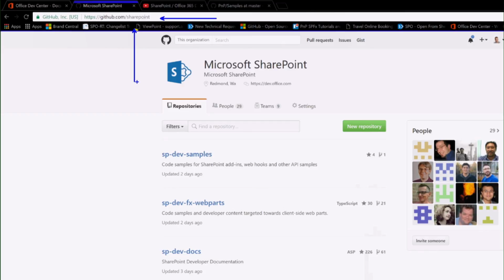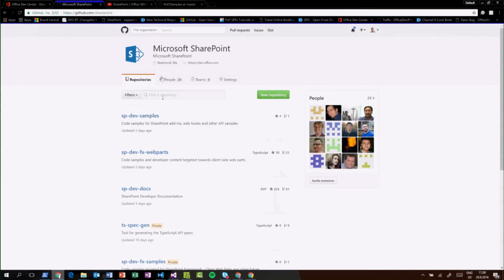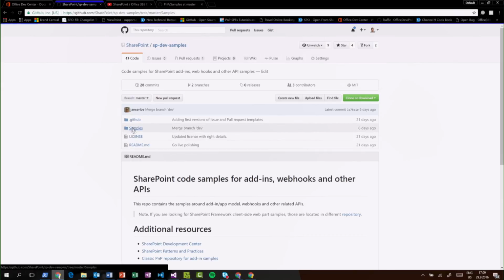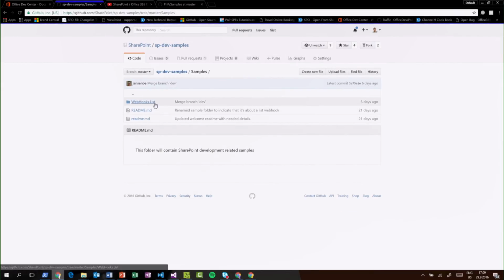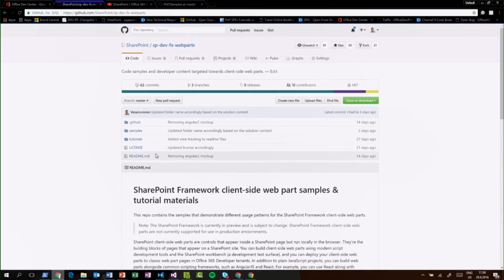In here, we have 3 repositories right now available, which are the dev samples. In here, we have one sample with Bert Jansen, which is the webhooks sample, which is actually showing how to get started with SharePoint webhooks. And it has a nice tutorial and explanation: okay, this is what I need to do to get started already right now in production. Well, that doesn't really relate to the SharePoint Framework. So the SharePoint Framework samples are in the SPDev FX web parts repo right now.